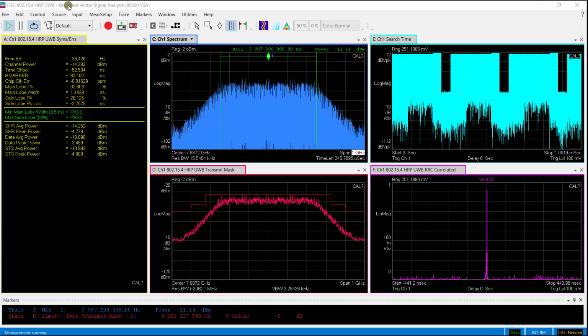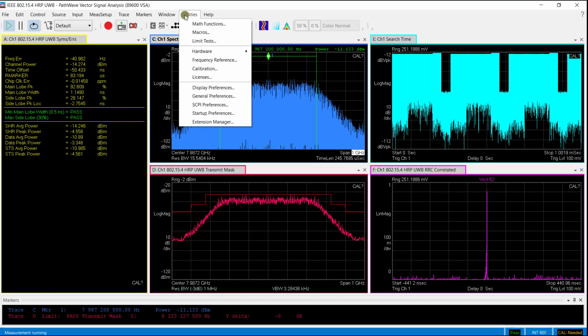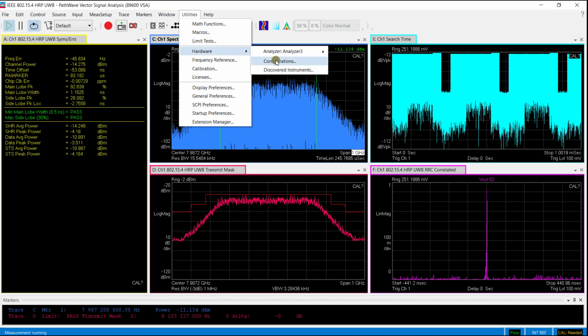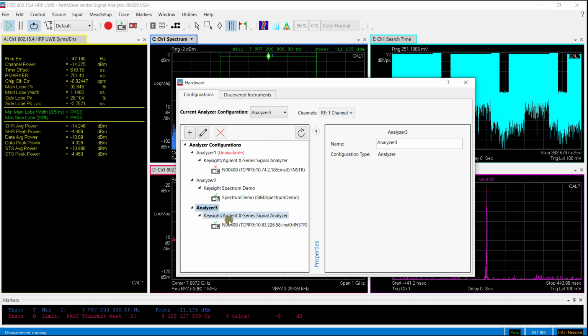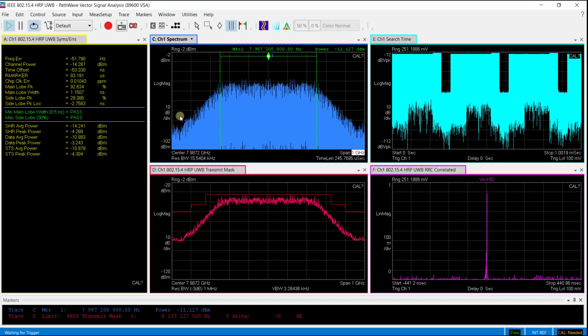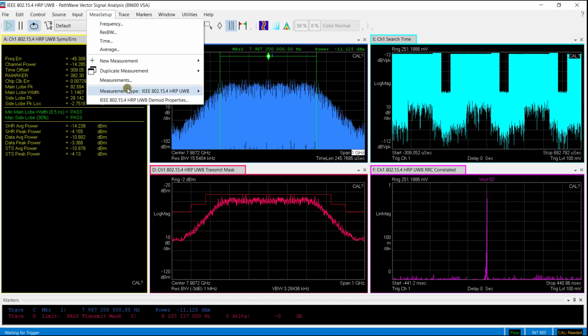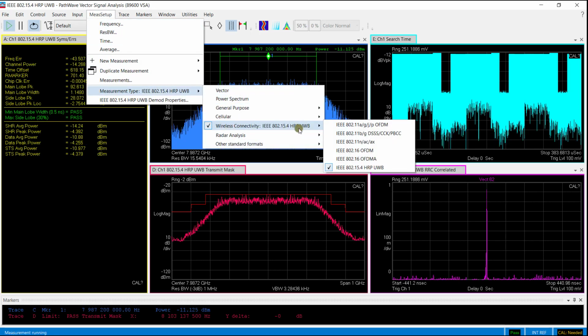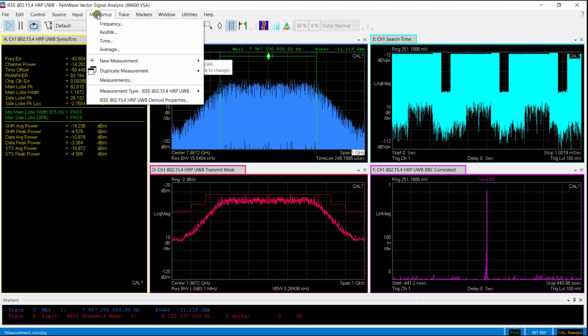Now, let's move on to see how we can analyze the HRP UWB signal with 89600 VSA software and the UXA instrument. Firstly, click the Utility menu to set up the hardware. Here you can see that we connect the 89600 VSA software to an N9040B UXA for measurement. Then select the Measure Setup menu and then select the measurement type as well as connectivity, and then choose the IEEE 802.15.4 HRP UWB.